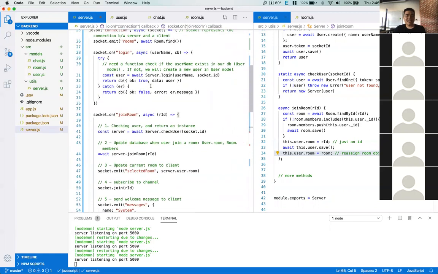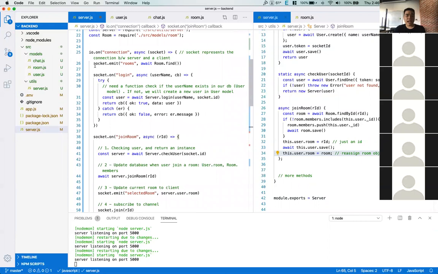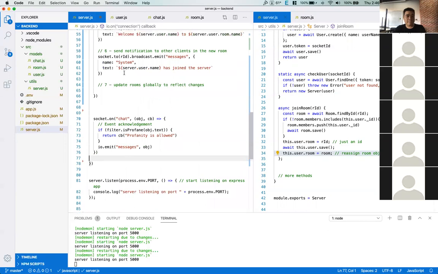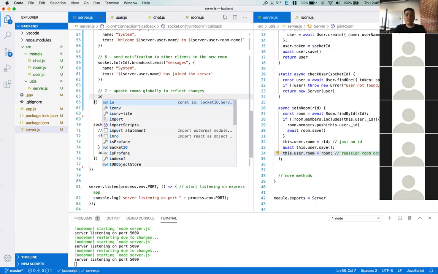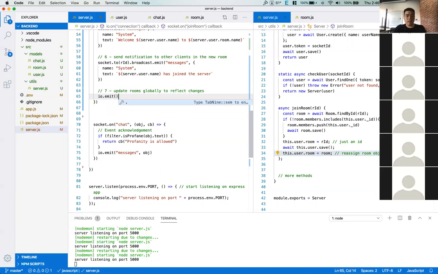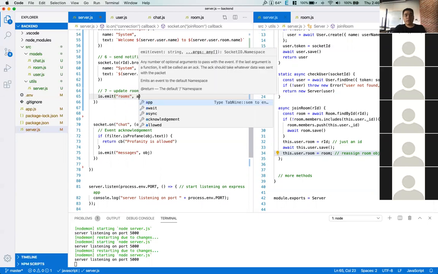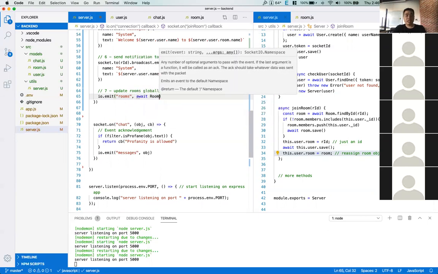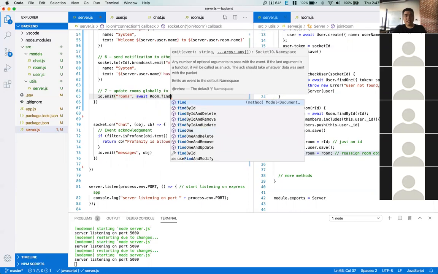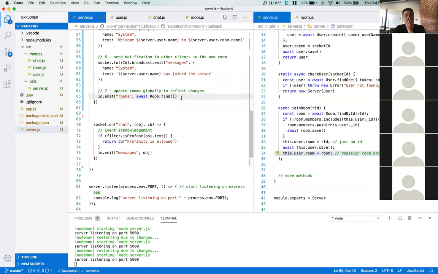Correct. So it's right up here. It's not IO, but it's socket. Oh yes, IO. Exactly, it's IO. So we're gonna copy this. So we're gonna do it here. IO. So we want to tell everyone, or we want to update globally. We update every client to emit, and the name of the event is rooms. Wait, and I'm gonna copy Jerry's room.find. That's it.